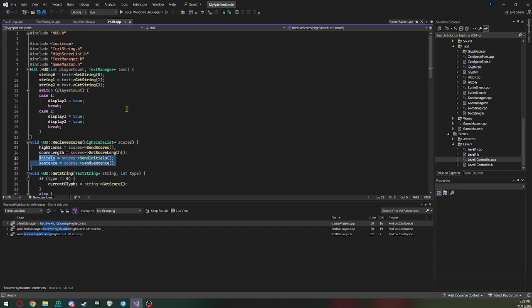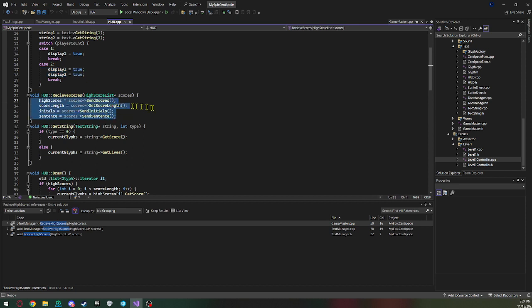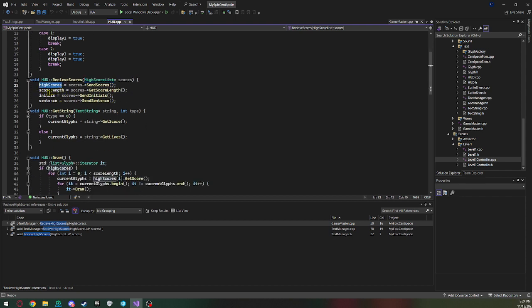For the HUD, on creation, it gets the player count. The player count tells it whether or not to display just player 1 or both player 1 and player 2. It has a function to receive scores from the high score list for during the idle play. So it gets the high scores, the score length, initials, and the press start sentence.